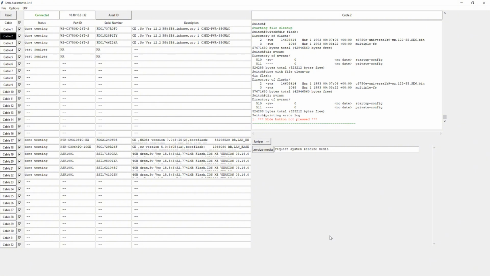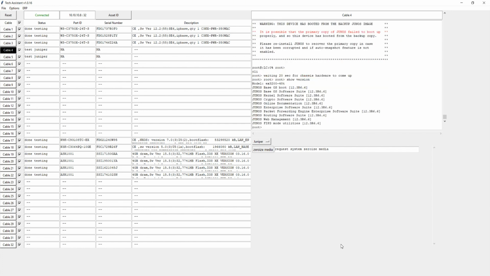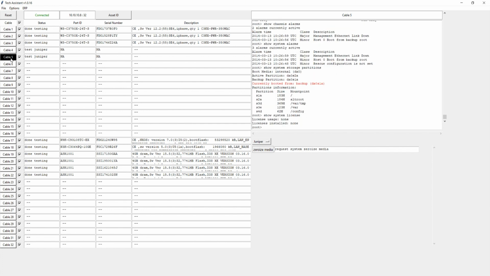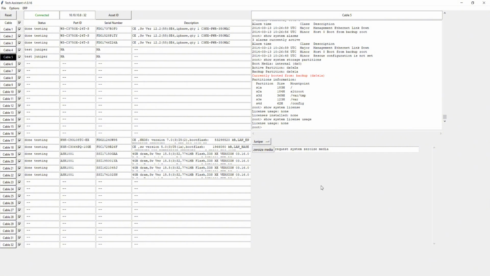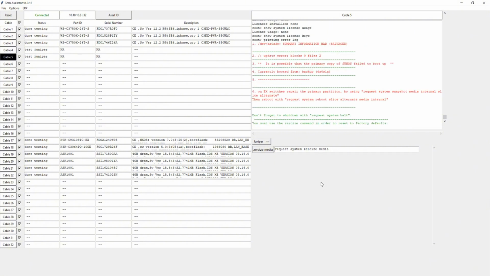And all this time, I haven't had to do anything. Tech Assistant has done everything, has interacted with all the devices, sent the commands, and read input. And of course, the log is saved. The information is automatically updated to IQ Reseller.